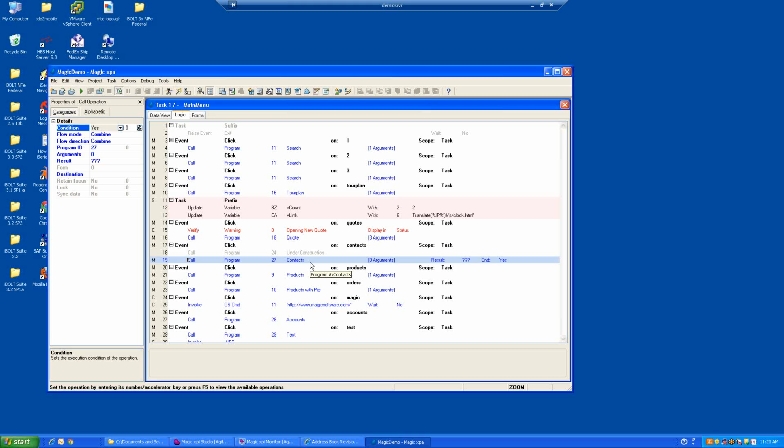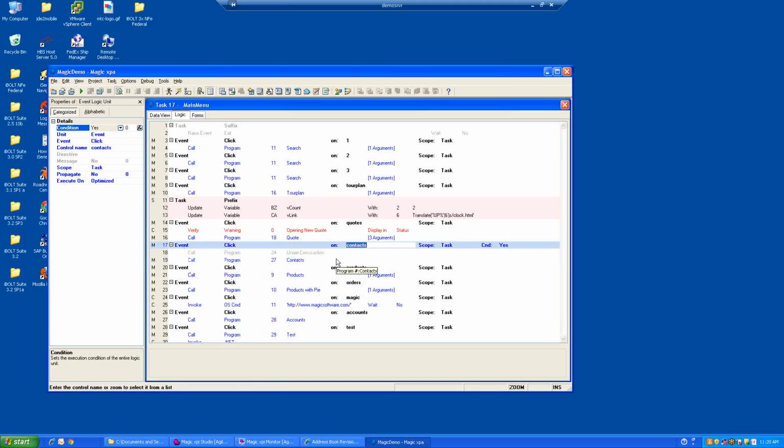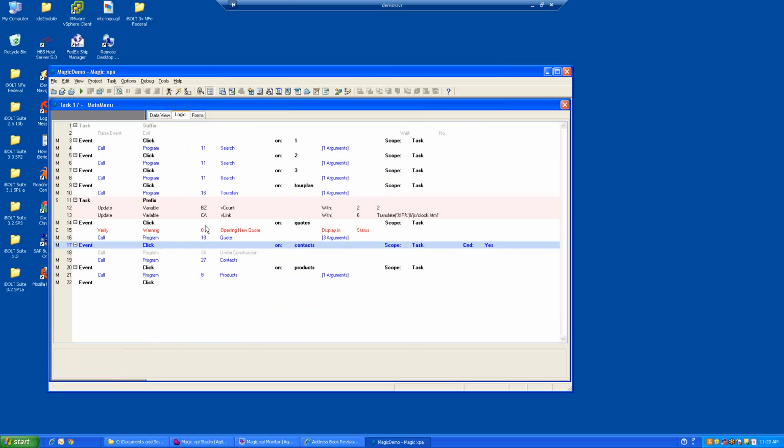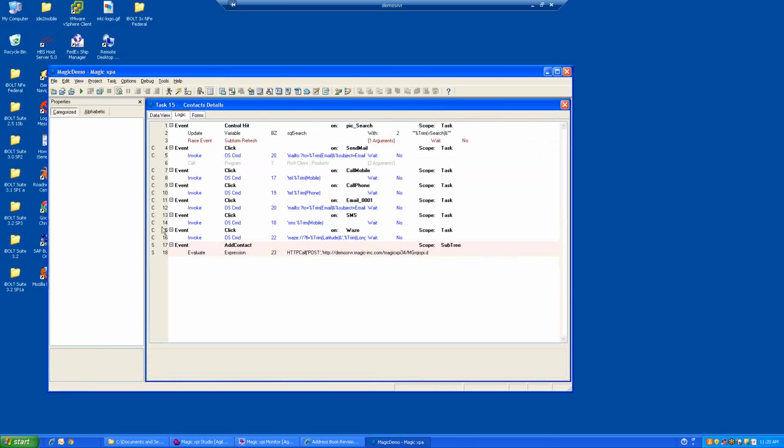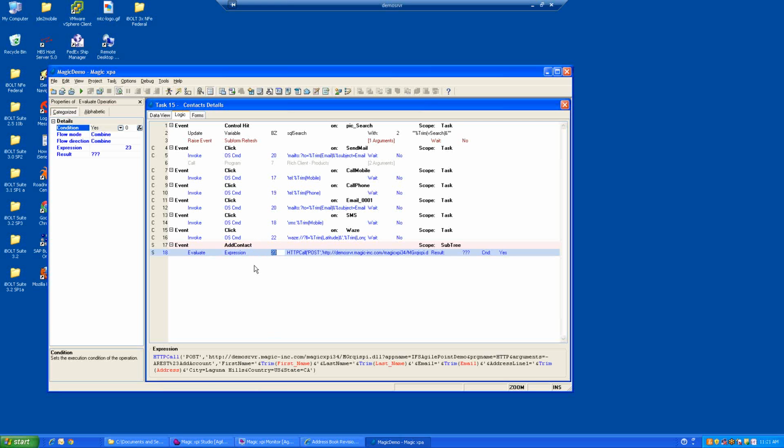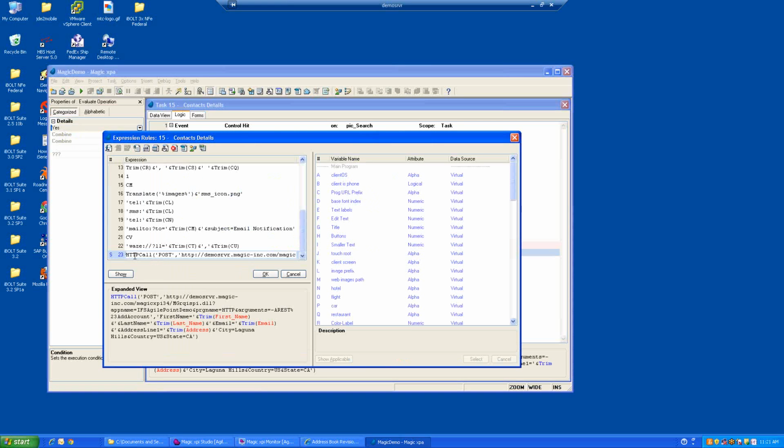For example, I have a program called Contacts, and I'm going to call this program when someone clicks on the Contacts button. And this is how I can add logic. I can go to my Contacts program, and in the Contacts program, I can take a look at the event I have here. And here I have an event that says Add Contact. When this event is being triggered, what I'm going to do is an HTTP call.